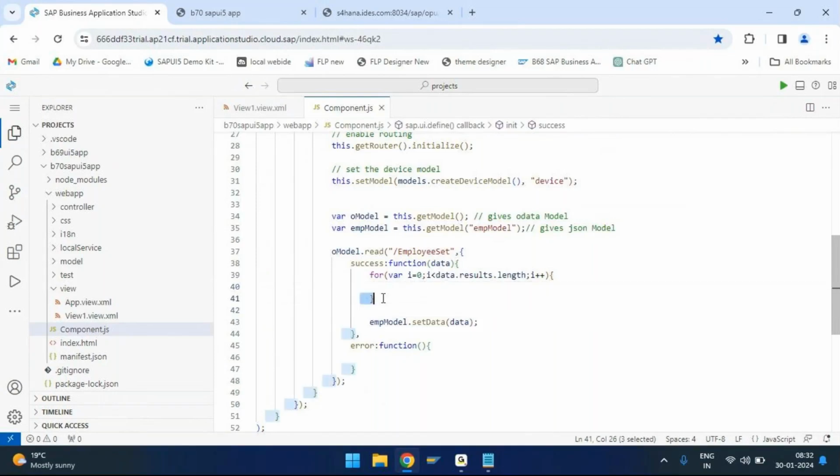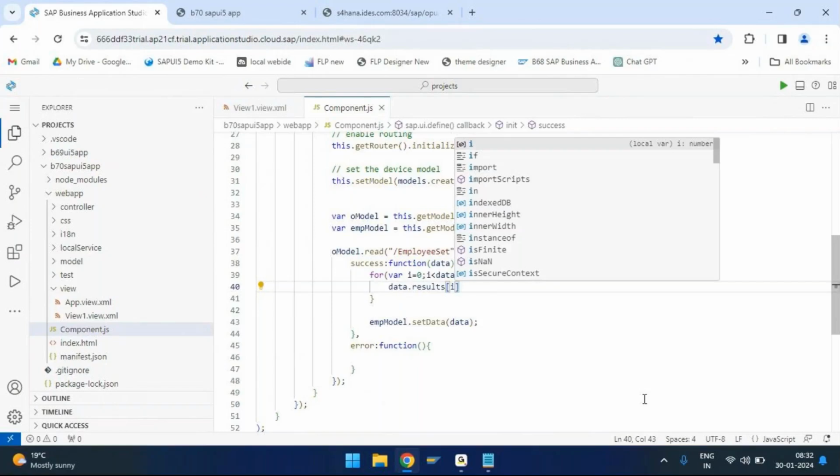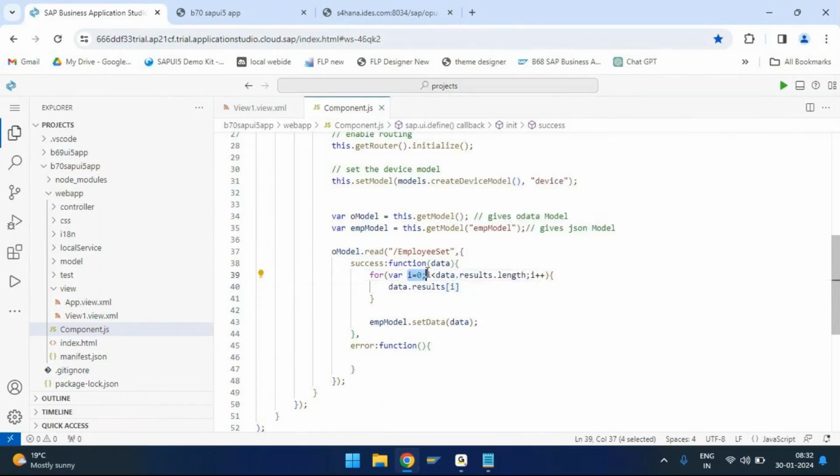And when the closing brace is encountered, it again goes to this I plus plus. It increments the I by 1 and then again it checks this condition. Is the I less than the length of the array or not? So like that, it loops the statements that you have written inside. So now what I'm going to do, I'm writing data dot results of I. I'm not saying 0, I'm not saying 1. I'm saying I. I means, so initially I is 0 and I will be incremented by 1 in every iteration.